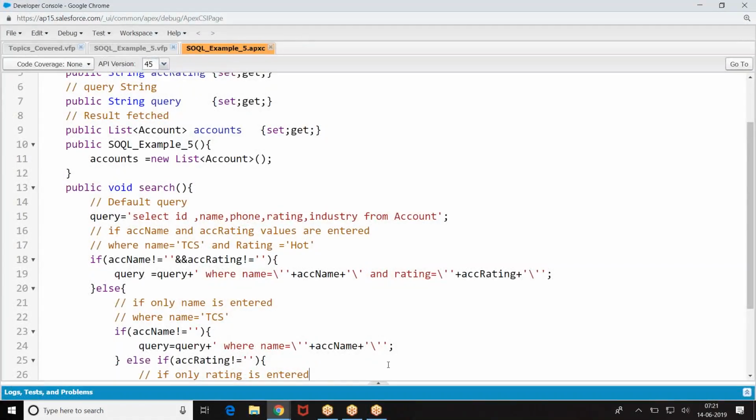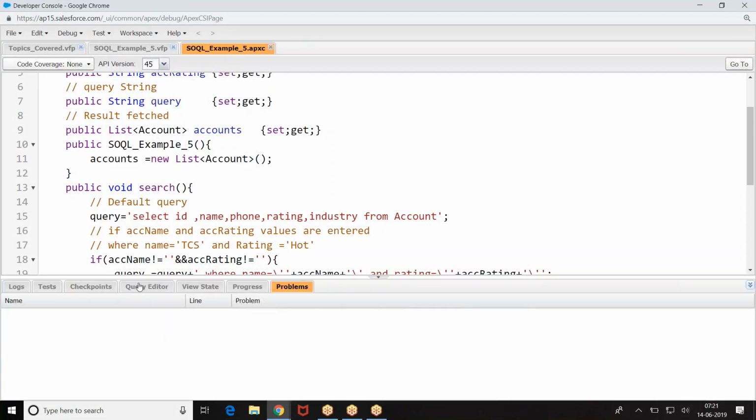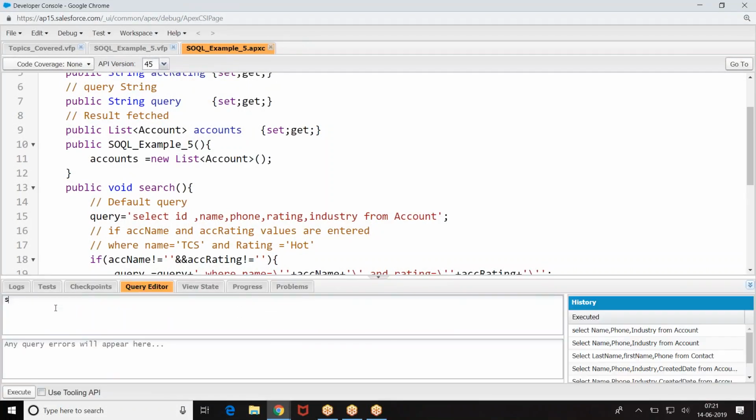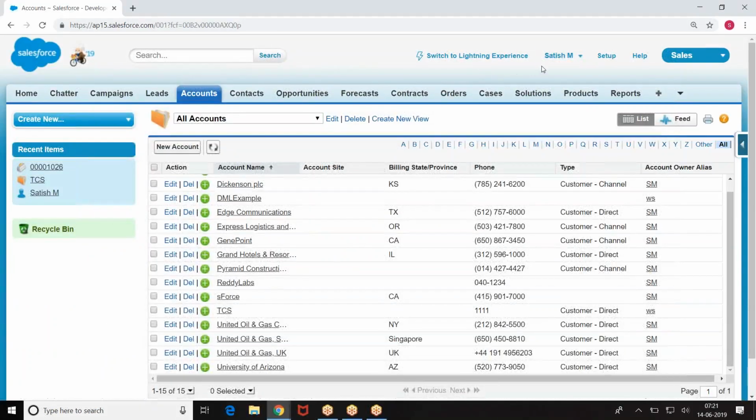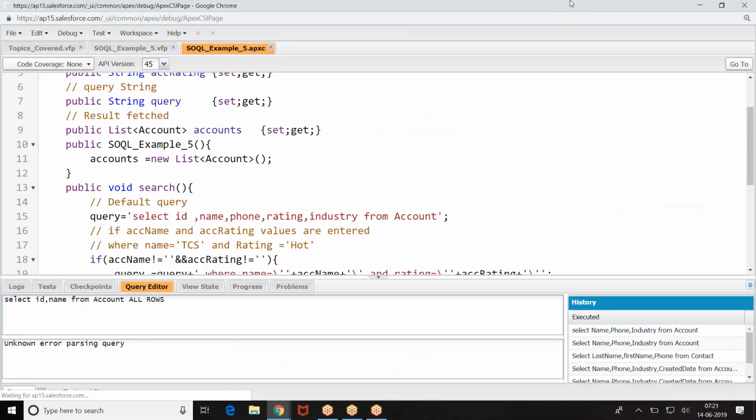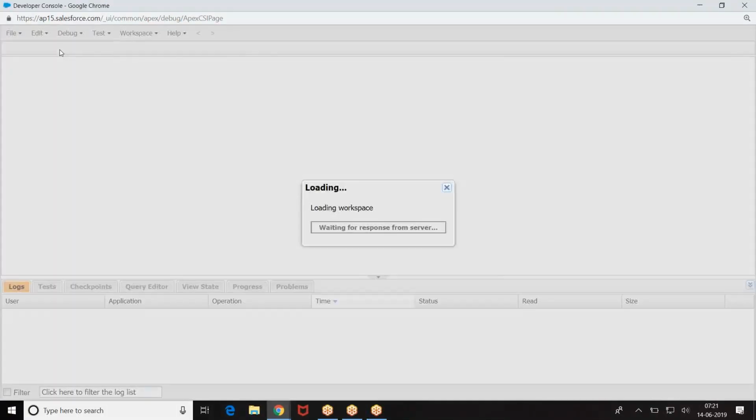When a record is deleted, how long is the record going to be in the object? For 15 days they are going to be in the object. SELECT COUNT name FROM Account ALL ROWS. When I say ALL ROWS, do not execute yet. Okay. Go to debug.